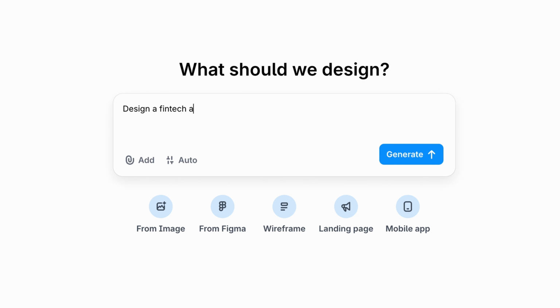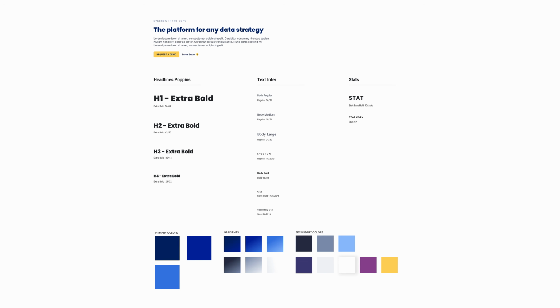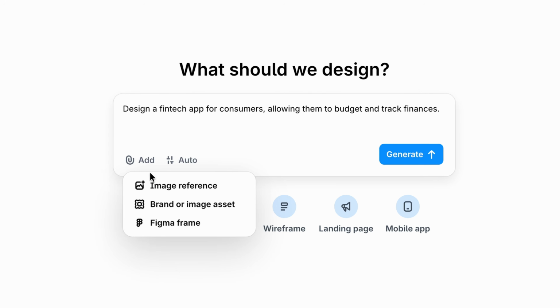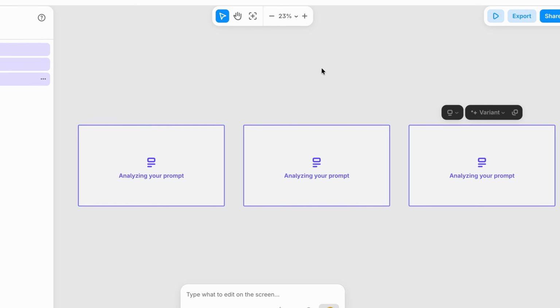Design a fintech app for consumers, allowing them to budget and track finances. And because I want to design this within my brand's guidelines, I'm going to attach that as an image. So now that I have that attached, I'm going to hit generate. So now my designs are generating in real time.